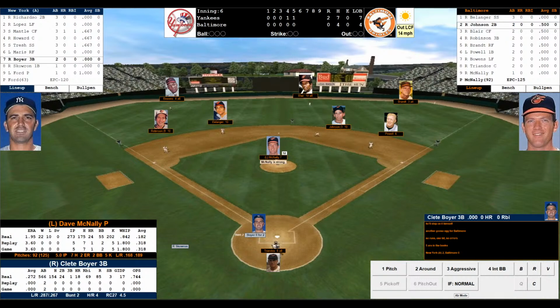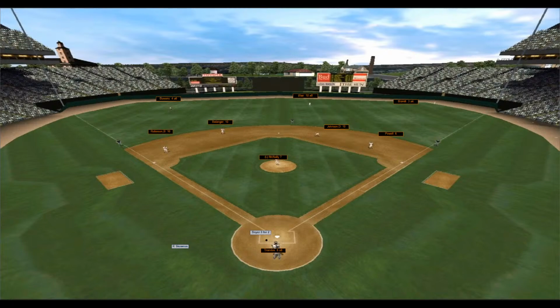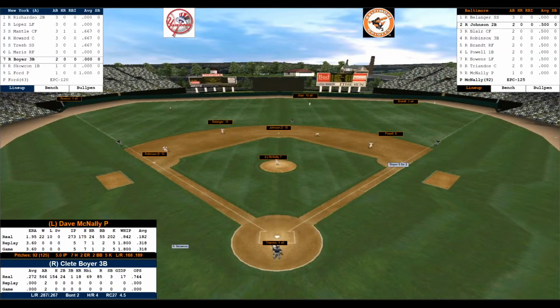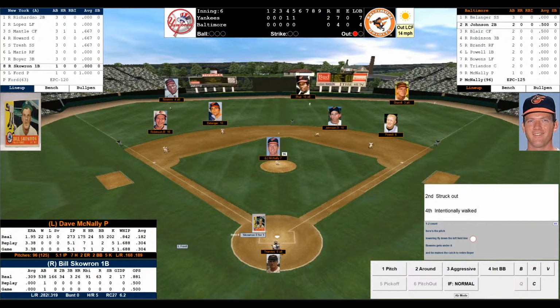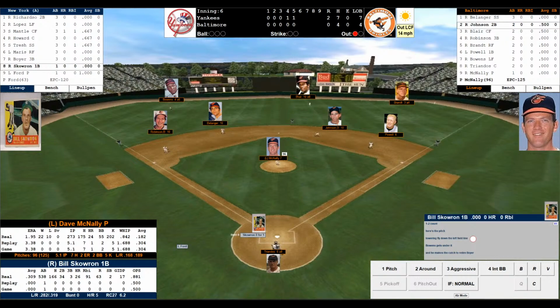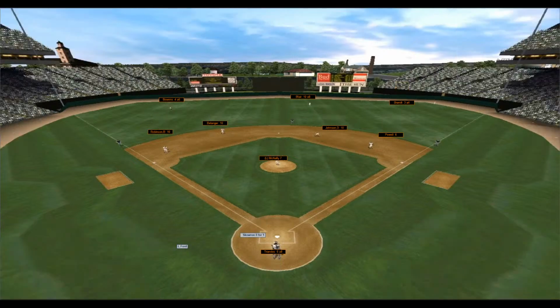All right, here's Clete Boyer. He's 0 for 2. McNally looking strong. Down 2-0. The pitch to Boyer. Fly ball in the corner. Bowens makes the catch. 1 down. That brings up Bill Moose Skowron. He's 0 for 1. He struck out and then was intentionally walked. The pitch to the Moose.